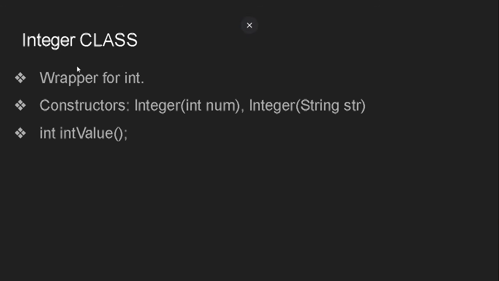So the Integer class has a wrapper for int. Here, I is capitalized, and Integer is the name of the class. It is a wrapper for int, and we have two constructors: Integer(int num) and Integer(String str). One thing to remember is that if we are using the second constructor, we need to write the number in double quotes because it is a string.